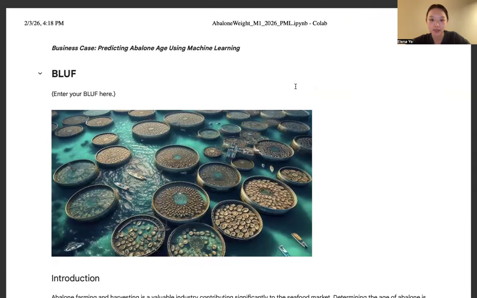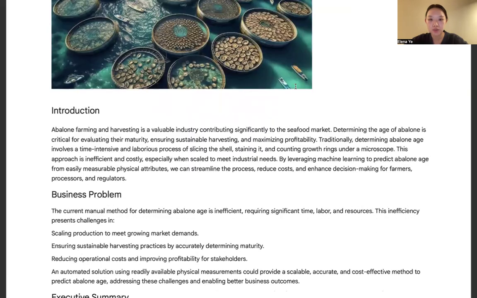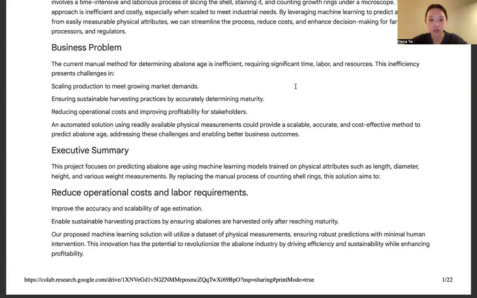I'm presenting my interpretation of the machine learning workflow for the Abalone age prediction assignment. I find this particular case study incredibly relevant to how we apply data science to solve industrial inefficiencies. The core business problem here is that determining the age of an abalone currently requires a laborious manual process of counting shell rings under a microscope, which is simply not scalable for a modern seafood market. So by interpreting the code provided, I will explain how we can replace this manual counting with a predictive model based on easily measurable physical attributes like length, diameter, and weight.